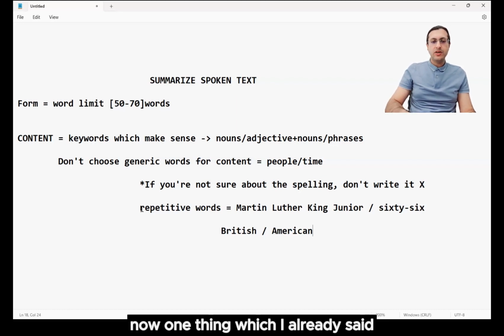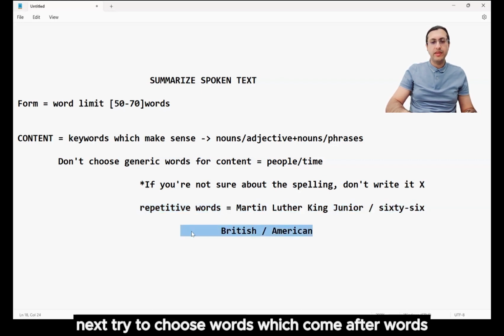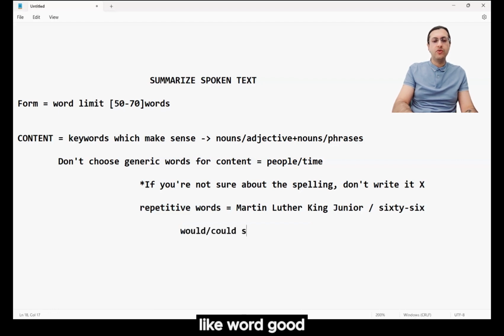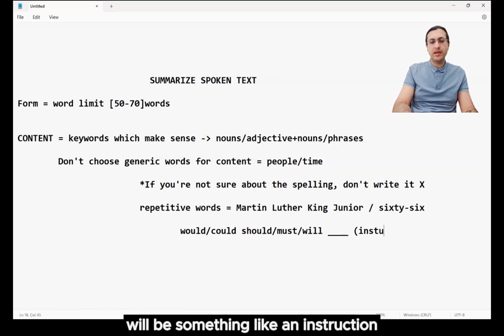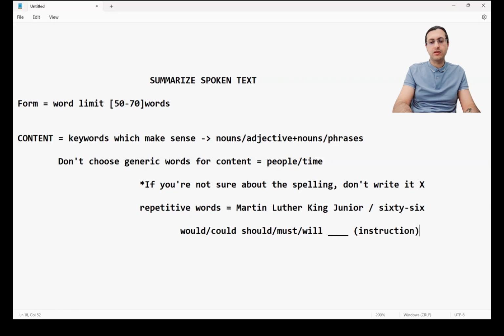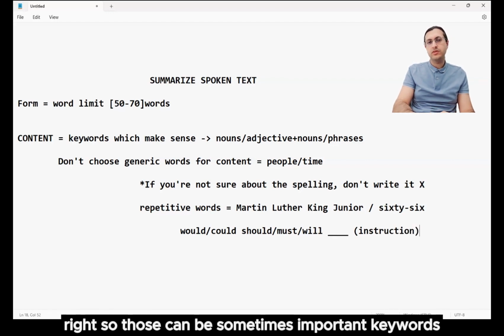Now, one thing which I already said is try to choose repetitive keywords. Very important. Next, try to choose words which come after words like would, could, should, must, will, because generally whatever comes after these words will be something like an instruction. Right? So those can be sometimes important keywords.